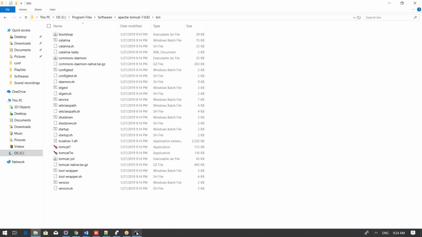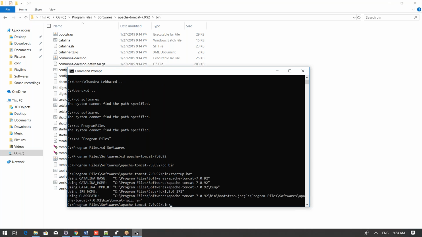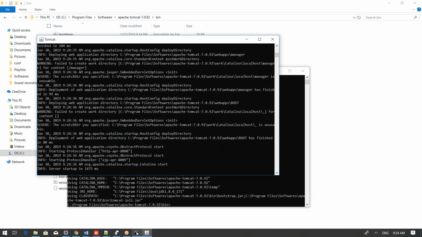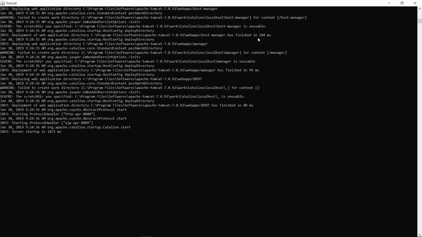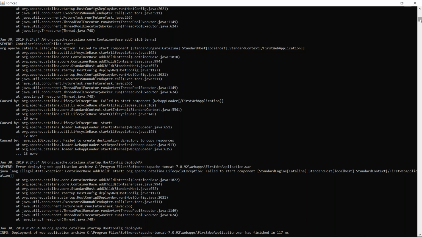Just type S. Type startup, tab, tab. There are a lot of exceptions coming. Can you navigate the window? Can you scroll up? What are those exceptions?